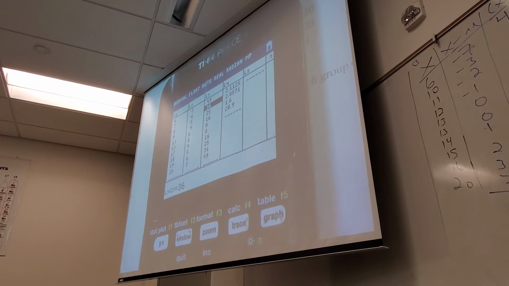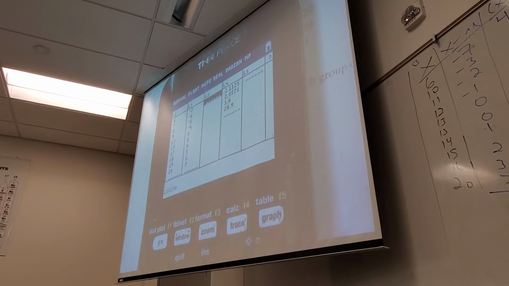How do you do L3 then? All right, let me do L3 again. L3 was just the square of these, and where are these in L2? So I want L3 to be L2 squared. Okay. And on my handout, I actually list the instructions for each list. You'll see it. Okay. So L3 will be L2 squared.